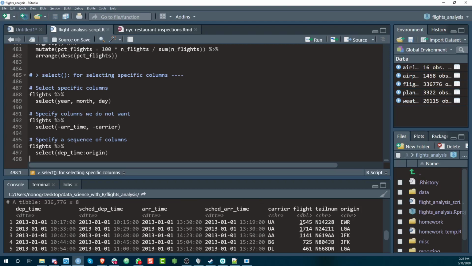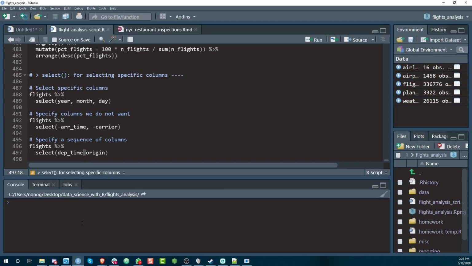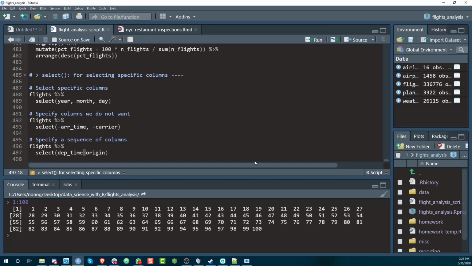All right. Now, the colon operator is a sequence operator in R. Actually, let me do it in the console, and you may want to try it too. It's just not going to be in the final code, but you can try. If you want a sequence of numbers in R, you can use colon. So let's say I want all the numbers from 1 to 100. I can just type 1 colon 100, and the output is going to be all numbers between 1 and 100.